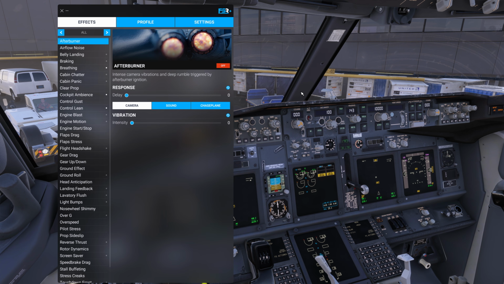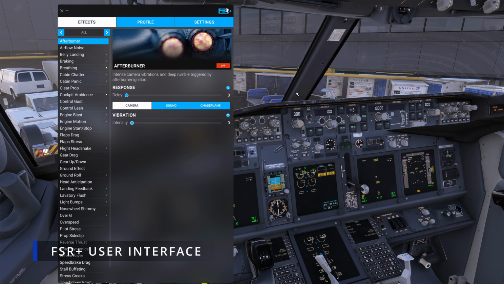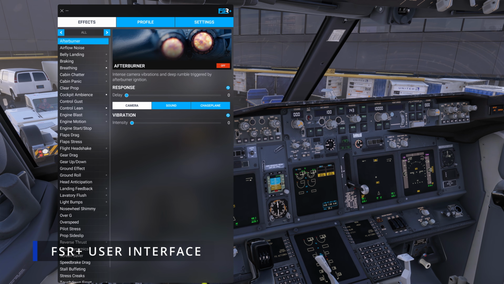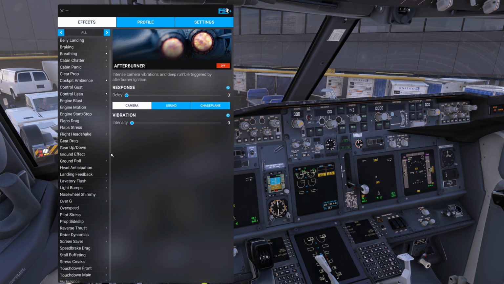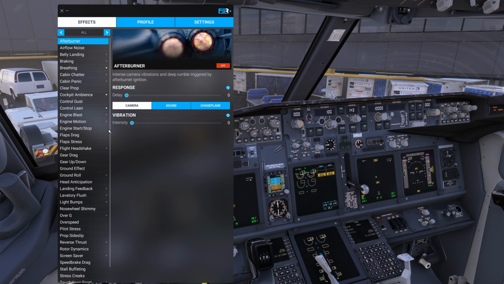Let's jump right in. In this section of the video, I'm going to go over the user interface and show you where things are, so that when you first spawn in with FSR Plus, you will know how to get things situated. By the way, first of all, extremely well done on the user interface. It's very clean, sleek, user-friendly, easy to understand. So I really love that. Chase Plane has that too, and FSR Plus is no different.